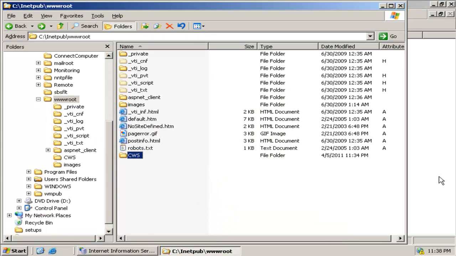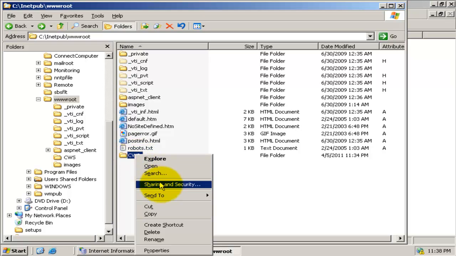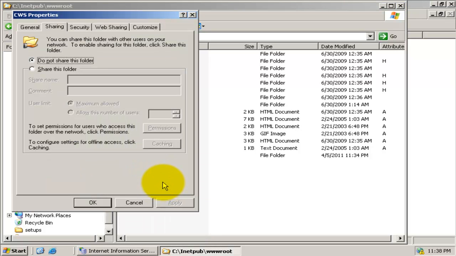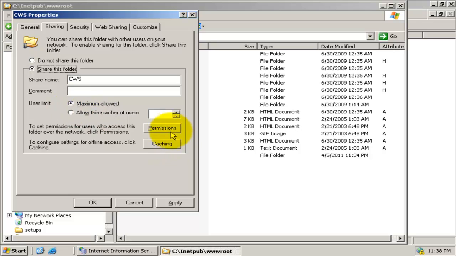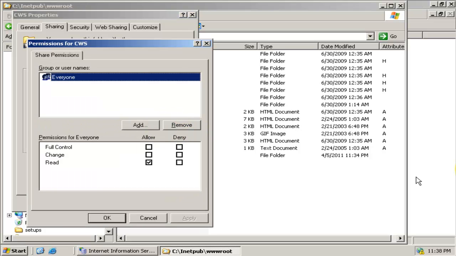The second step is to set the CWS virtual directory as a shared network folder. Right-click the CWS folder and select Sharing and Security to invoke the Properties dialog. In this Sharing tab, select the option Share this folder and go to Permissions. By default, any users on the local network have read permission over the shared folder.